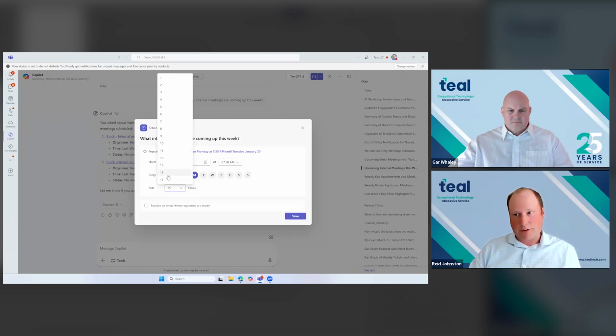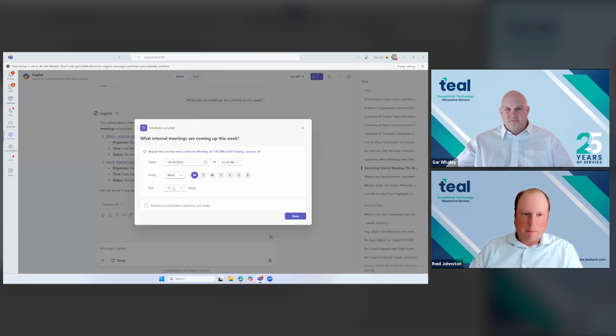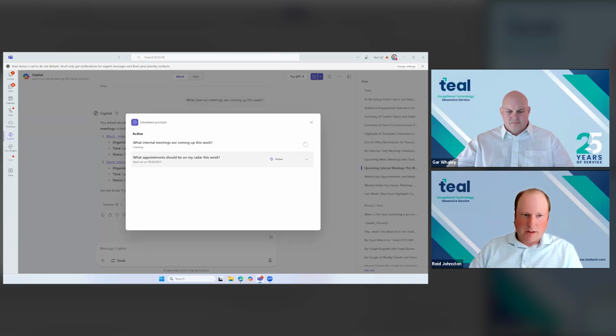Copilot only lets me run it 15 times, so it will eventually stop, and then I'll have to put this in again, which I don't know why they do this. I don't particularly like it. Probably for resources, right? It takes resources to run this. For sure.